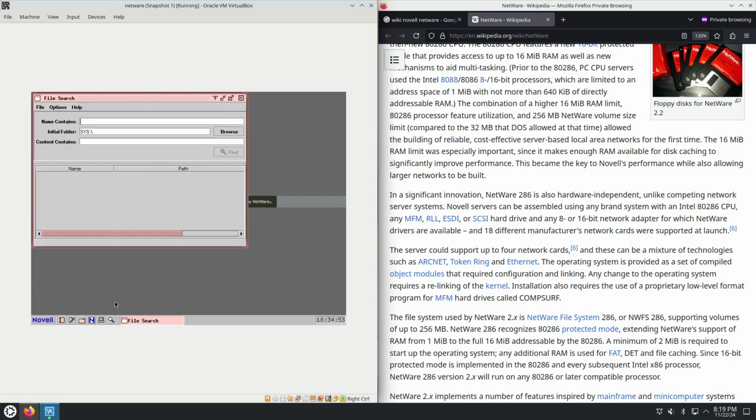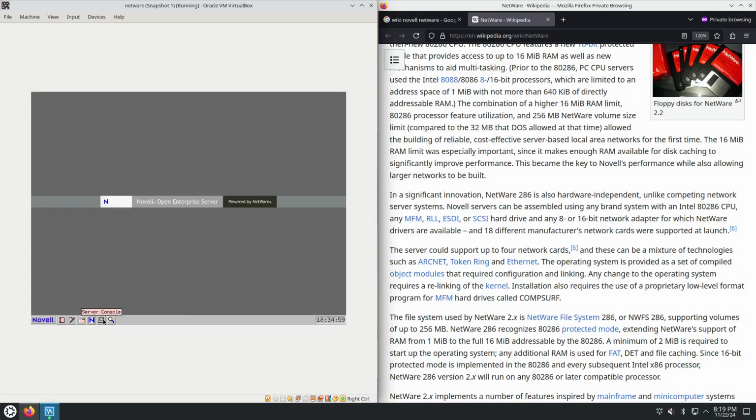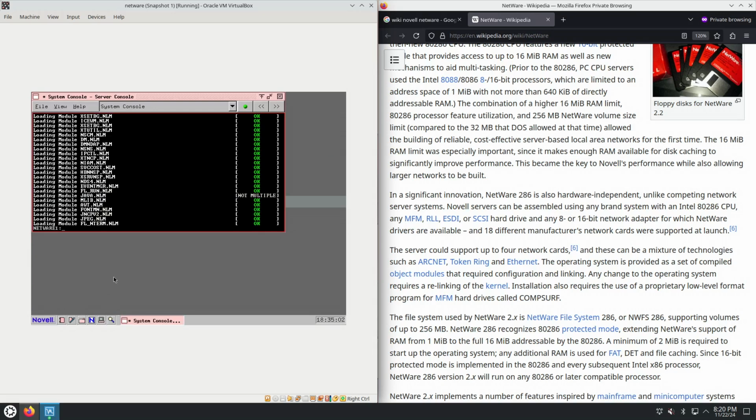We have a file search application and a server console. This server console allows you to see the consoles which are displayed by different NLMs, where NLM is a NetWare loadable module, which is a kernel mode binary. So it's a binary which is loaded in kernel mode, which might be an executable, might be a shared library.